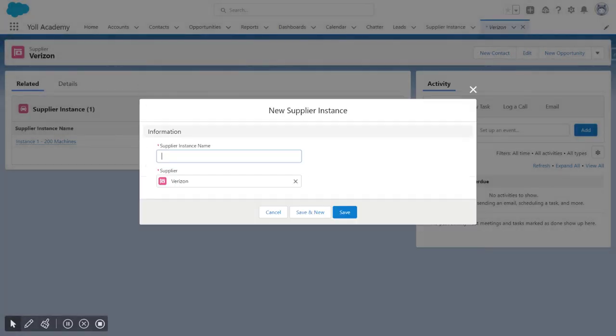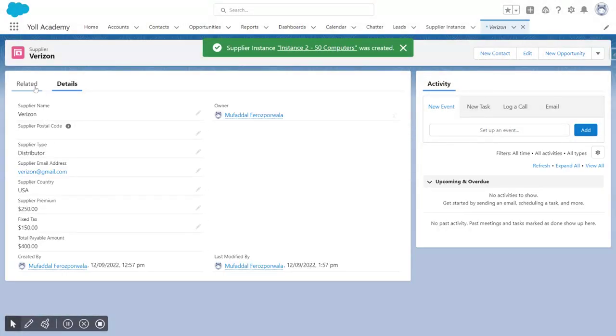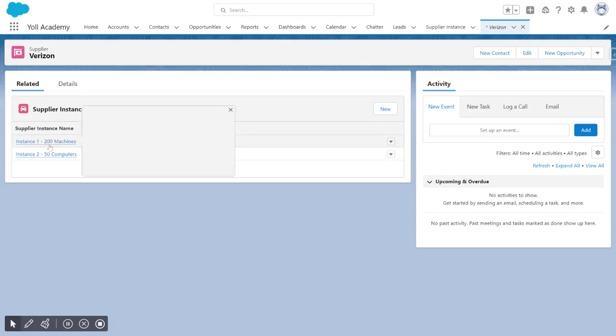So let's say I want to create another one. Since it's a one-to-many, let's say I want to give another order. I'd say instance 2. I can give it any name that I want. Let's just say 50 computers, right? And still associated with the same supplier. Now we have two different supplier instances, one for 200 machines, another for 50 computers, right? So we can have as many as we want. We can add more fields to them to store more data. That's all up to us, right?